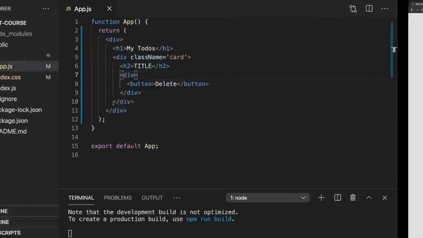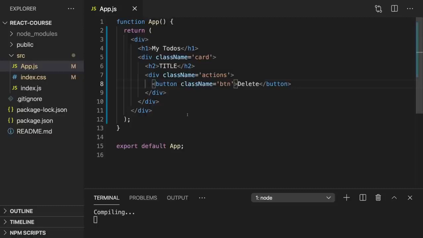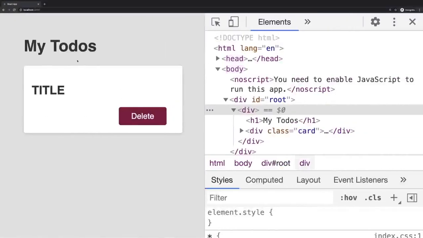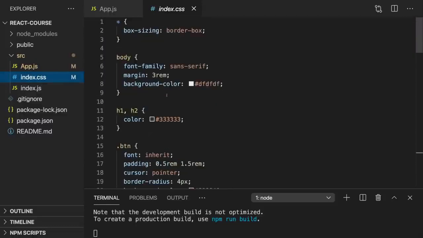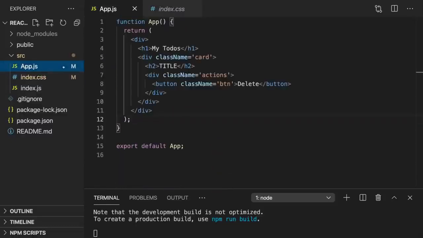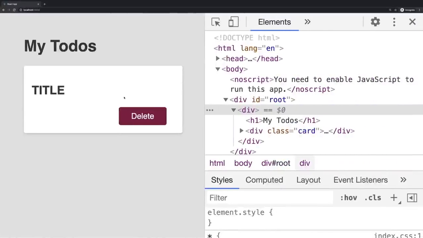Now, there are a couple of other classes that should be added. For example, on this div, which holds the button, you should add a className of actions. And on the button here, we add a className of btn for button. We do all of that. That's the look we get, and that looks a bit nicer. So now we also added some styling to our first component simply by changing the code in the index CSS file and adding a couple of classes here, and therefore our first component is taking shape.